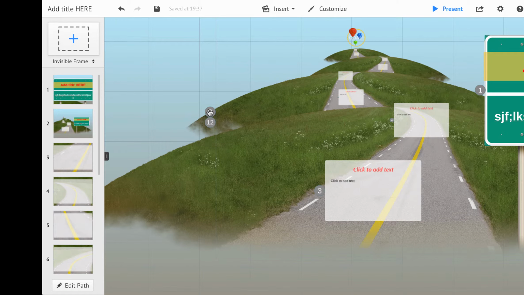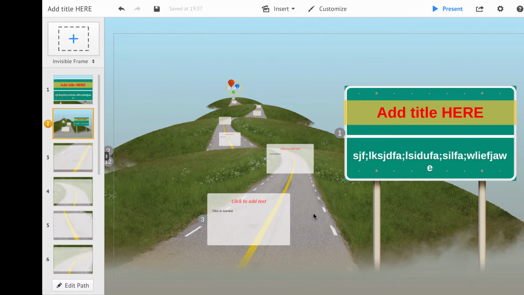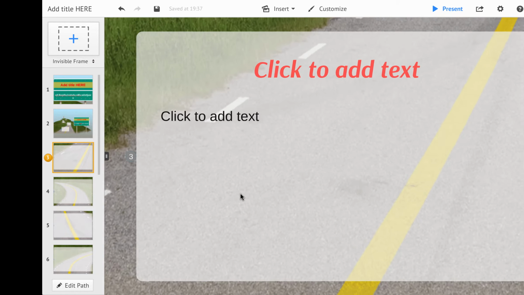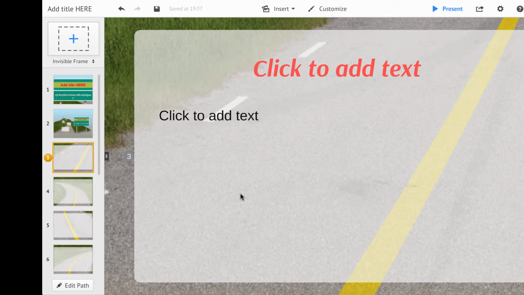So the next thing we want to look at is number 2. It looks like it's going to zoom into this main sign, then it's going to zoom out and give you the full view of the road. Then we see number 3. Number 3 means it's going to zoom into this first piece of information.